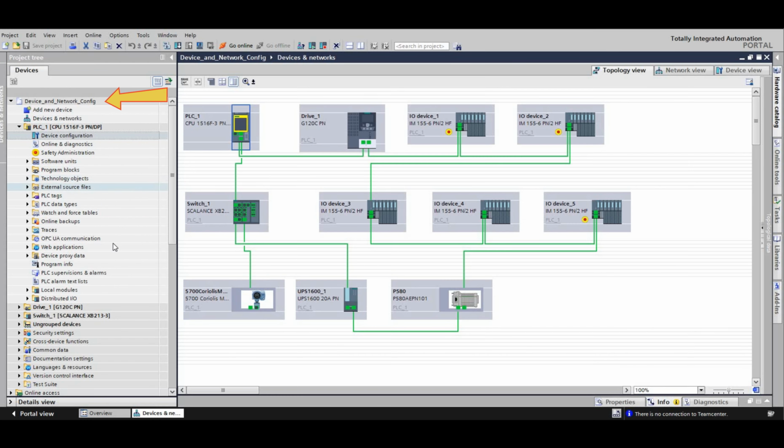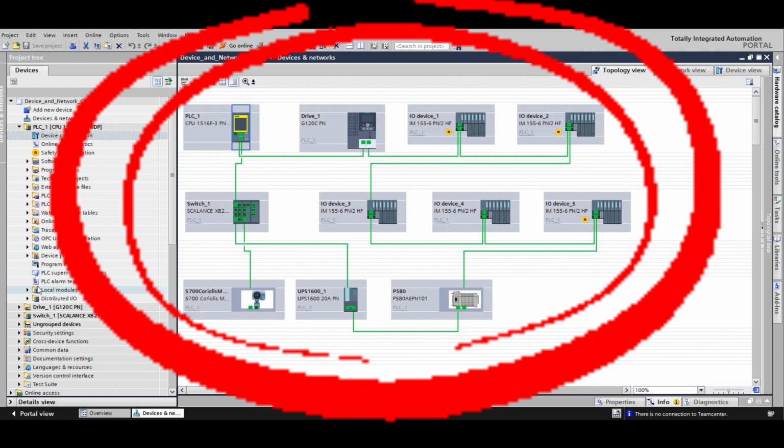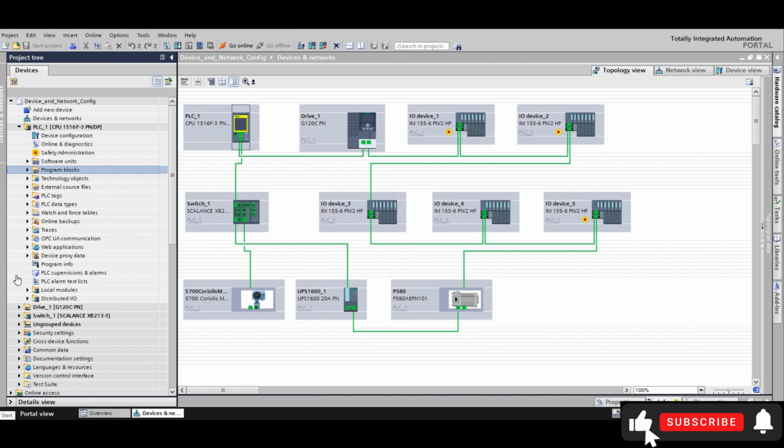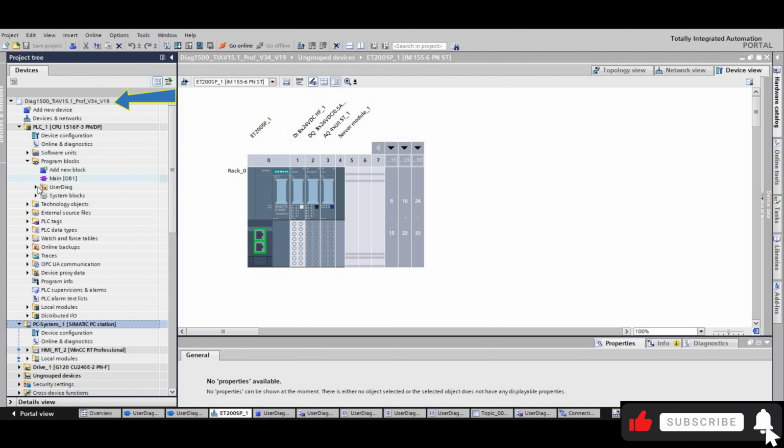To start with, here we have the device and network config project. As we see here, we have a single I/O system, which is the Profinet interface, connecting to a different set of I/O devices. In the description below, you will find a link to the video on how to carry out this ring connection. Back to the user diagnostic project we had downloaded.